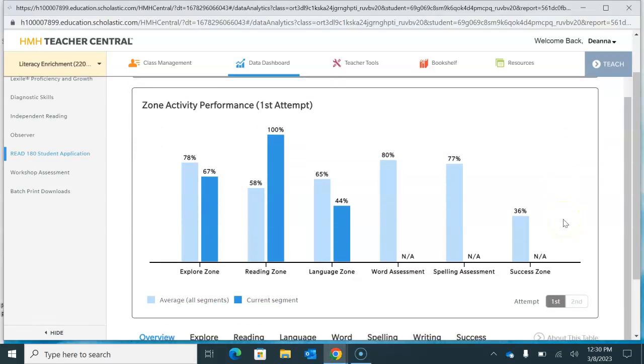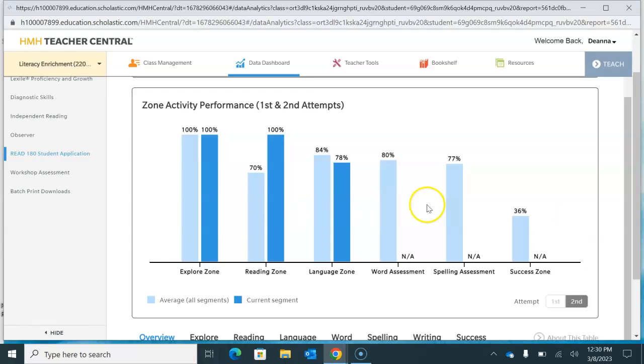So you will see with this one the students' performances in terms of their average segments and then their current segments. You can also take a look at the difference between the first attempt and the second attempt. You will see that the student did better on the second attempt, and we're starting to see where they are passing some of the zones.